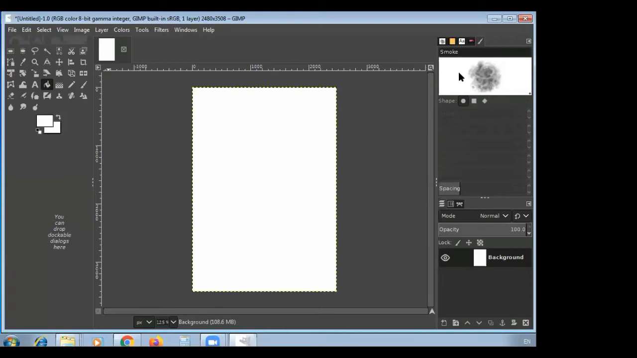Yes, Tanmay, say what happened. Sir, if we want to take a part of a photo and attach it to another photo, or we have to layer it over, how to do it? Yes, I will show you how to do it.